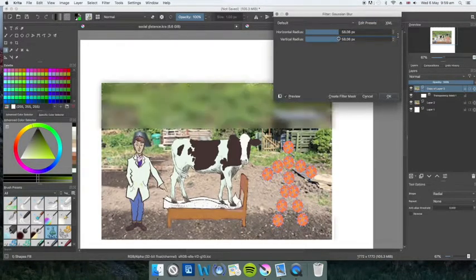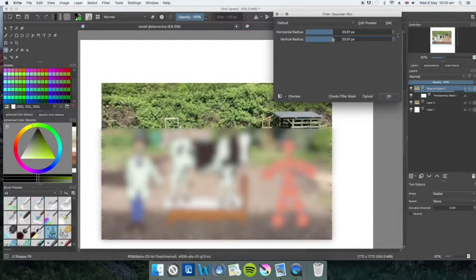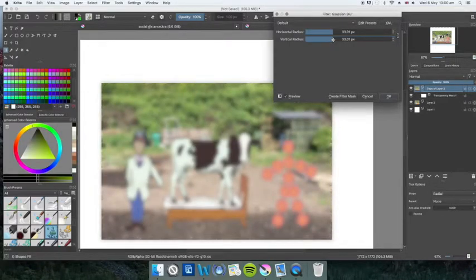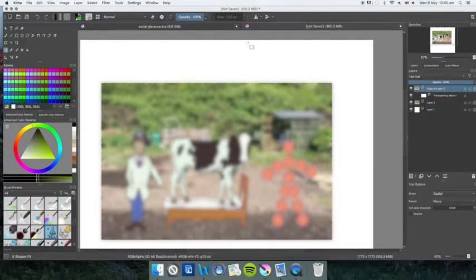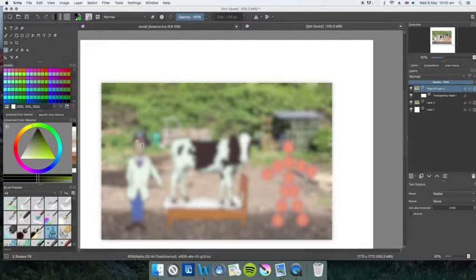Okay, so let's go back to that again. So I want to work them both together to get the nice blur on my image. And now I'm going to start working on the image. Let's get it about right. Okay, and then working on the top layer.